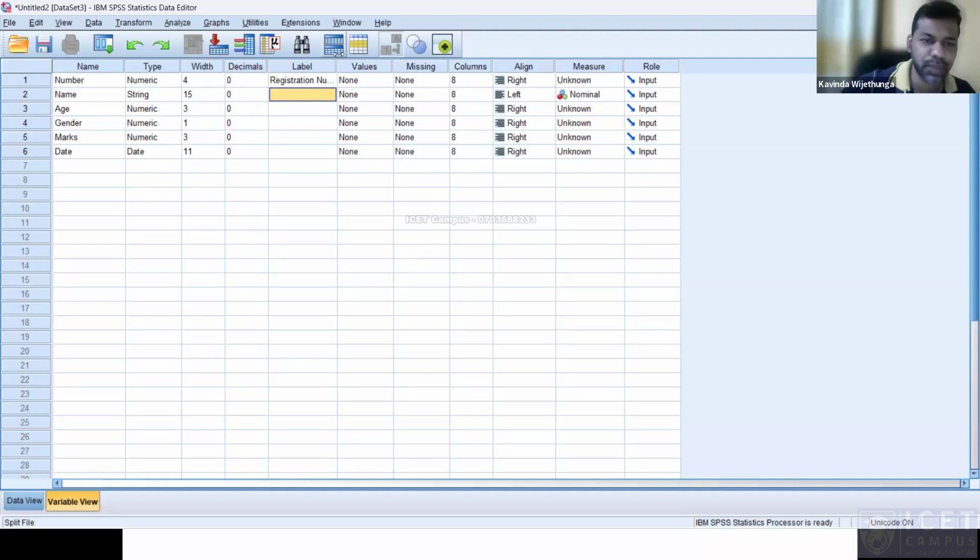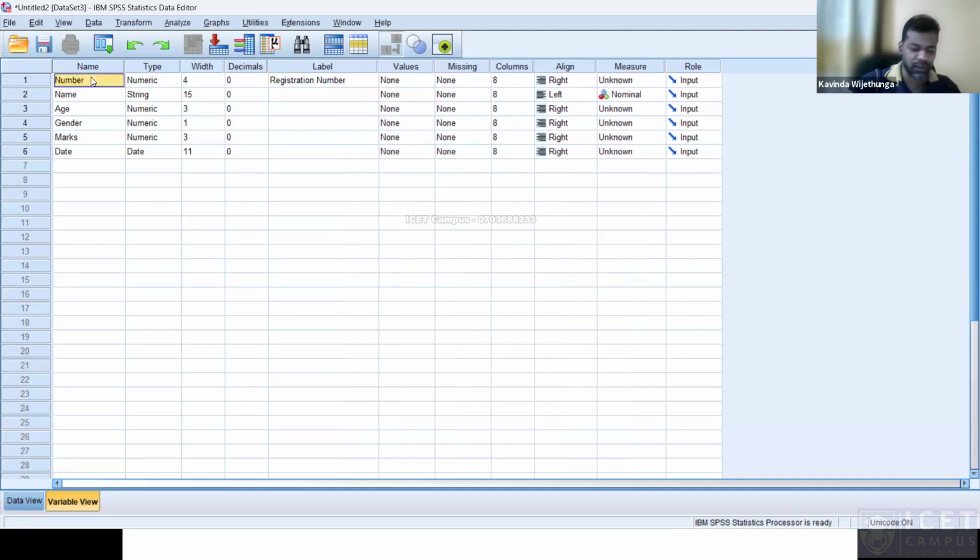Registration number. We can keep spaces here, it doesn't matter. Then I will write this as NO number. So that is registration number. Name. Name is first name. Only first name we are typing.